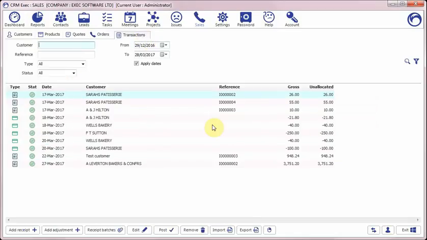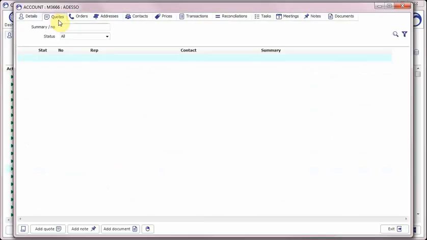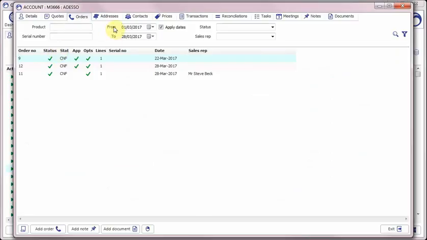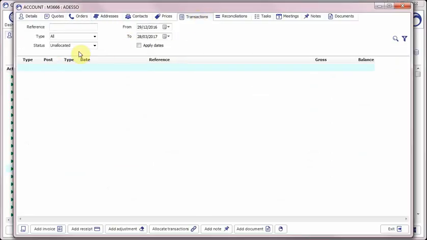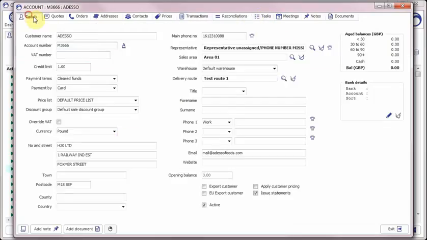Finally, inside the sales area you have access to the customer's actual transactions, and within the customer's account itself. So we open up Adesso here, where we can also see any quotes or orders and various other pieces of information, including their sales ledger account, if they have anything outstanding, which they don't, and all the tasks attached to meetings, etc.